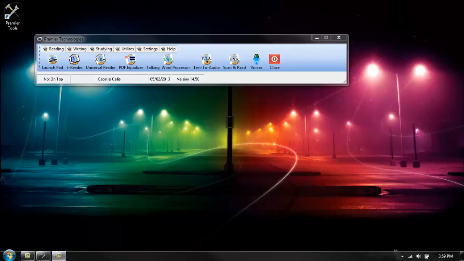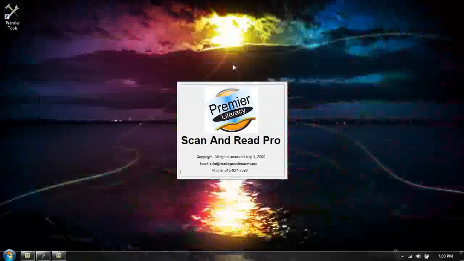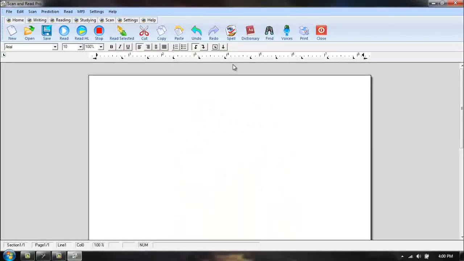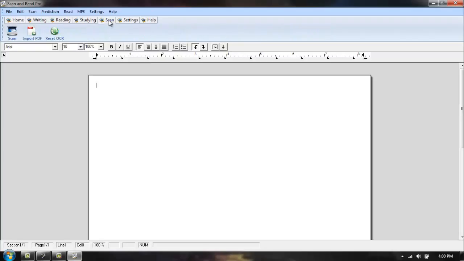I'm going to get started by clicking on the Scan and Read icon on the toolbar, and that'll launch the program. Now we see when the interface comes up, we've got a number of tabs across the top, and a lot of buttons for each. To scan a document in, I want to go to the Scan tab, and I want to click on the Scan button here.